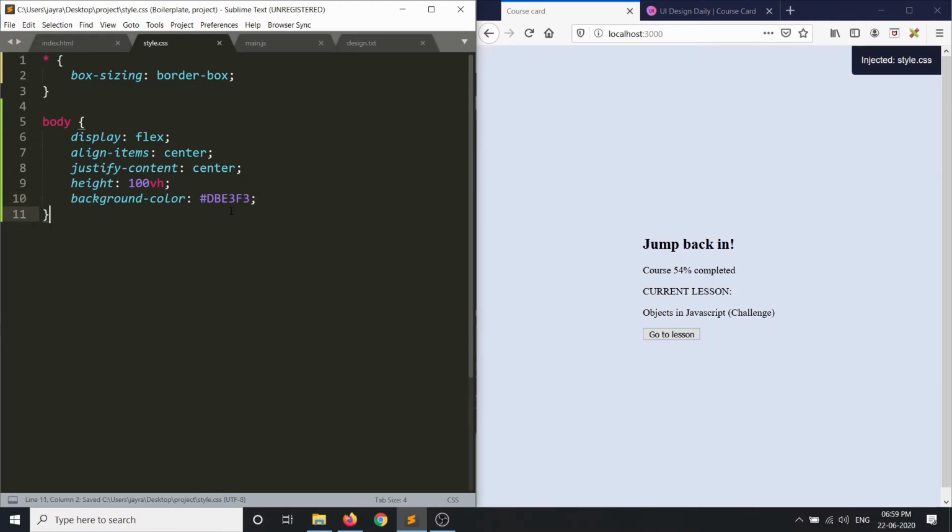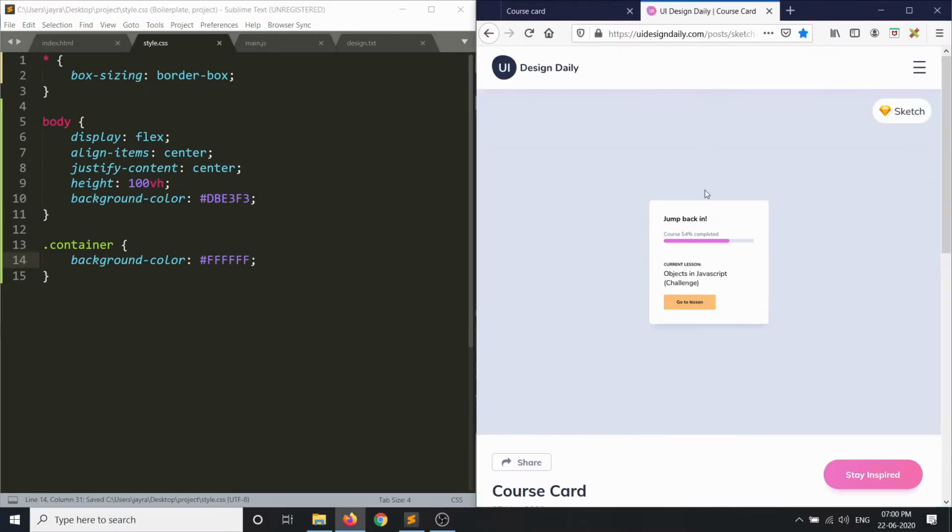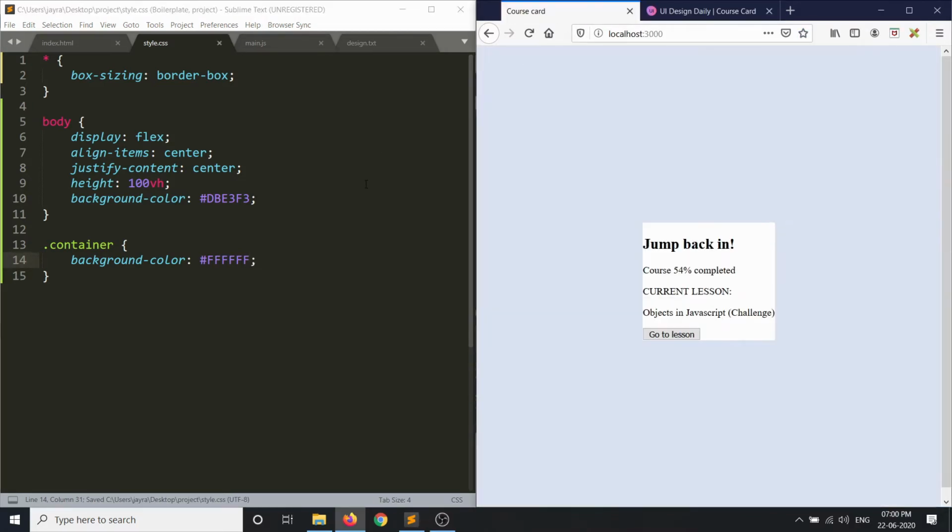Okay, after that let's style our container. So I'll just say .container. What do we need here? Okay, let's give it a background color of white, because that is the color of the container, right? And then let's give it a bit of padding. Let's say padding 30 pixels.